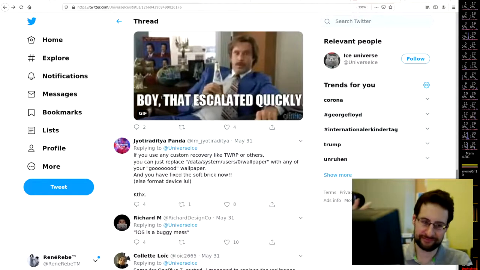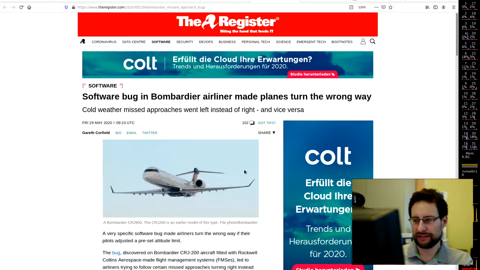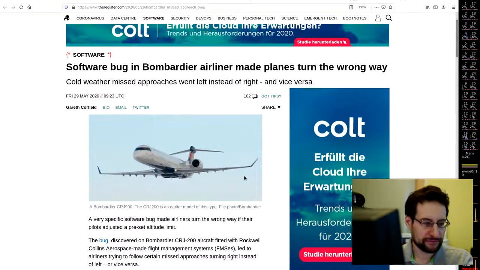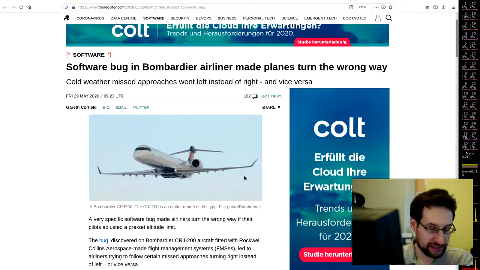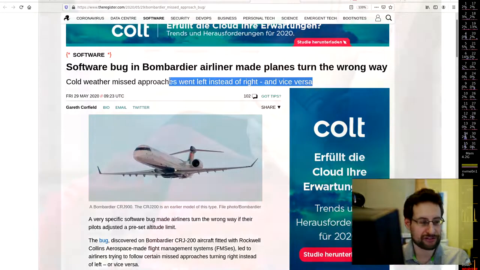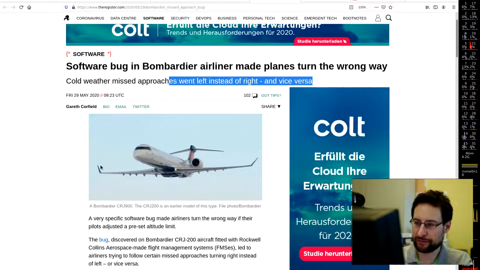But anyway. In similar news, a software bug in Bombardier airliners made planes turn the wrong way. Seriously, what the heck? What are airplane vendors like Boeing, Airbus, Bombardier doing? Their cold weather missed approaches went left instead of right and vice versa. Like, seriously, what the heck? You can't even make this stuff up as a satire comedy site. You wouldn't take it seriously from a comedy website, but it's apparently real engineering there at Bombardier.